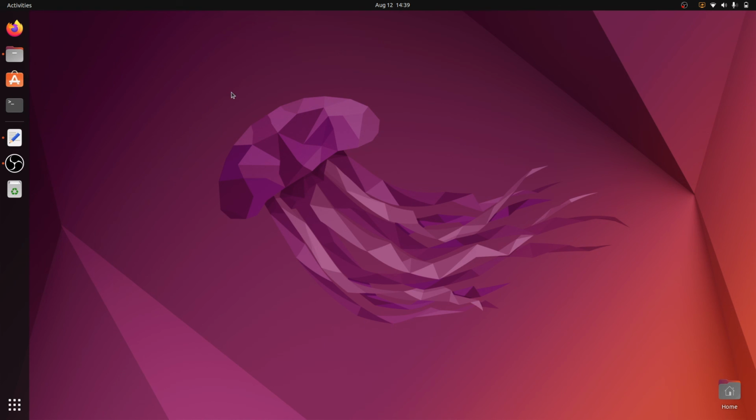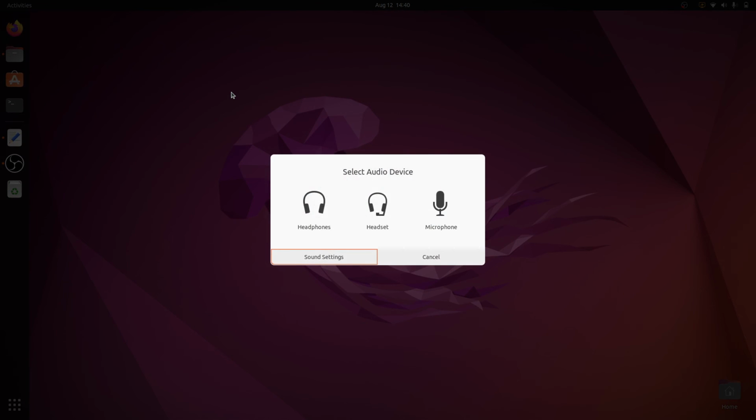After restarting the system, connect your microphone to the laptop again, and you can see here the microphone, headset, and headphone pop-up is coming.